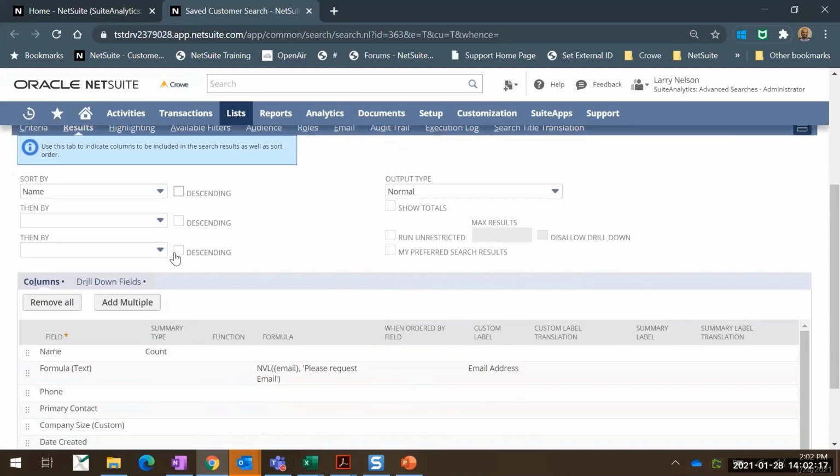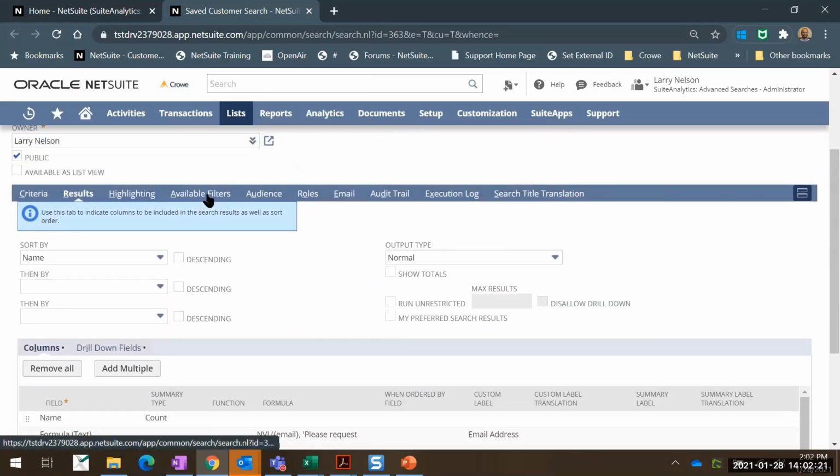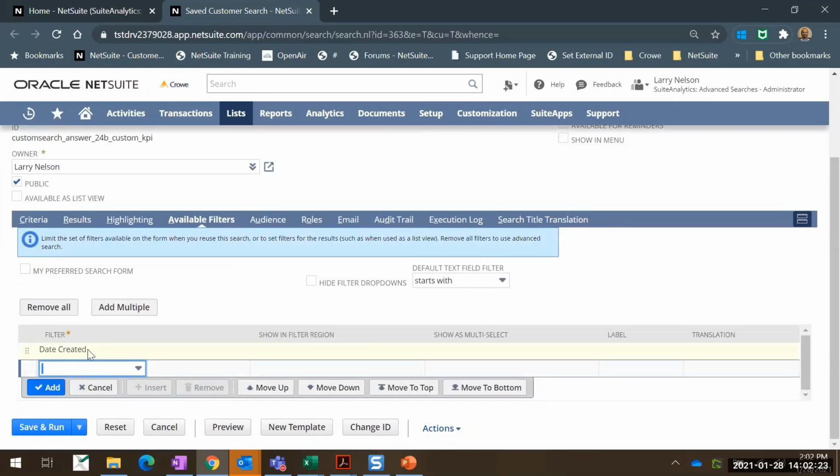And the other criteria for a KPI is that in the available filters, you need to have a date field selected. You don't have to show it in the filter, but it has to be selected so NetSuite can use that when you're doing your comparisons in the KPI section, right? So based on date created by industry.